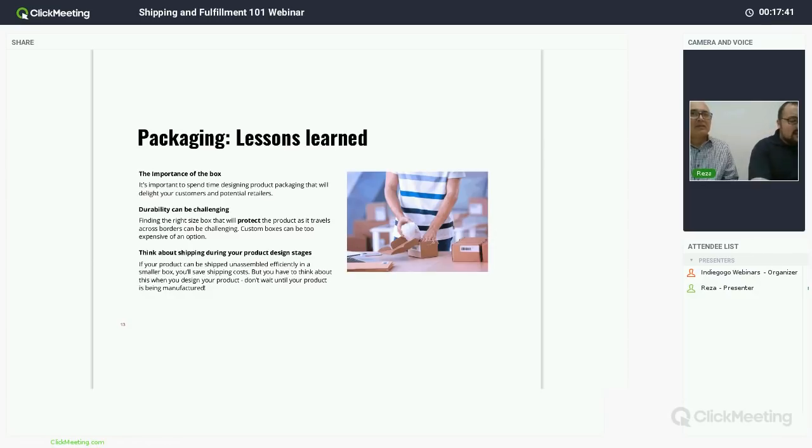So, lessons learned about packaging. The box is very important. Dimensional weight, like Reza was mentioning earlier, can really affect how much it costs to ship your product. Making sure that you find the right box that will protect your product can be challenging, especially when you're shipping some of these things internationally. They go a long way.